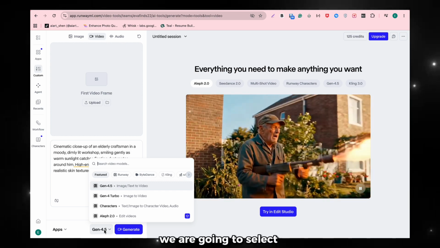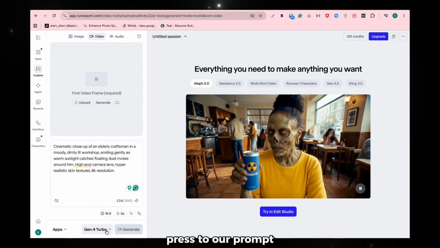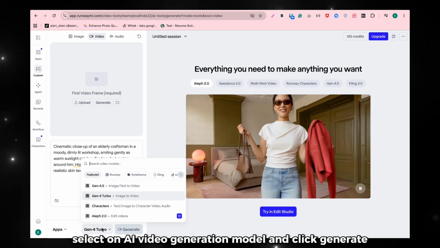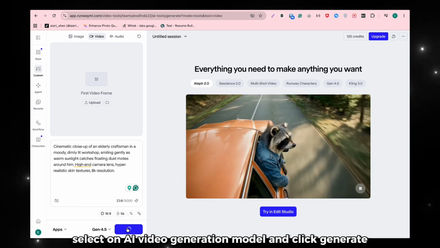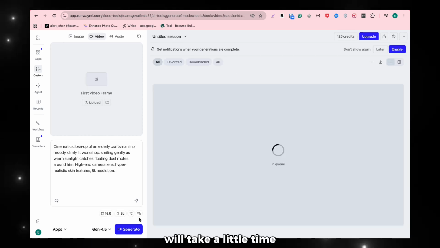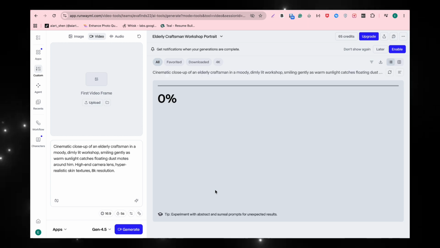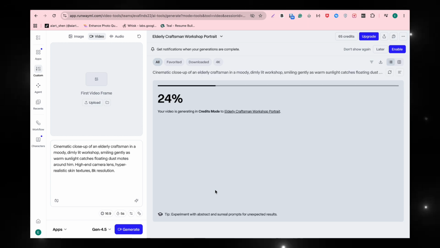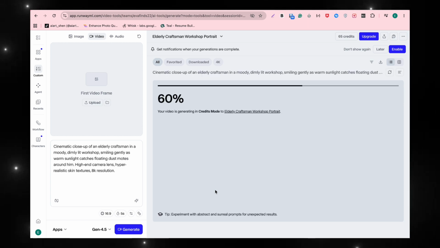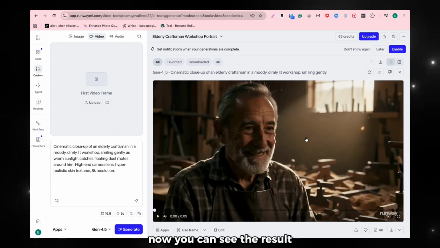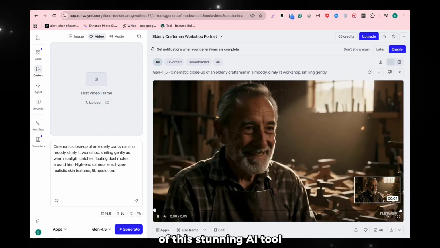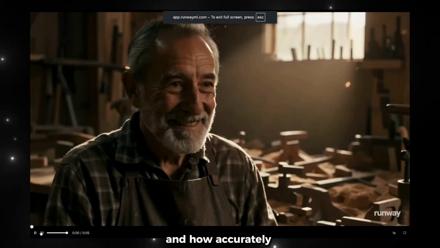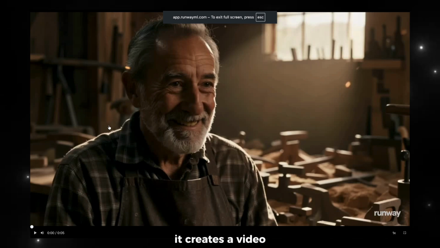Here, we are going to select the video tool, paste our prompt, select an AI video generation model, and click generate. The video creation will take a little time. Now you can see the result, the depth of this stunning AI tool, and how accurately it creates a video.